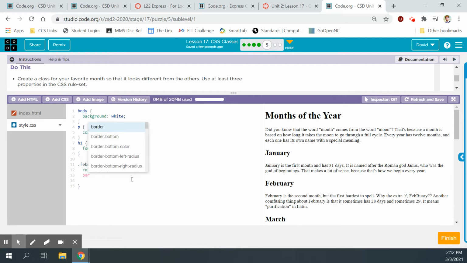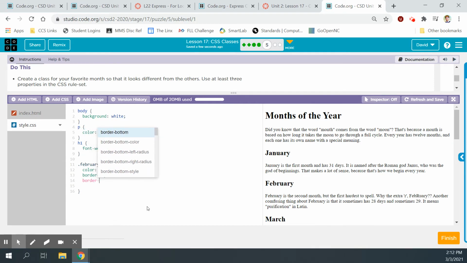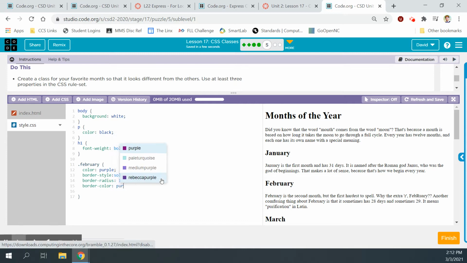I'm going to give it a border style. Solid. And border radius of 10px. Typing into outer space apparently. 10px. There we go. And border color. Purple as well. All right.